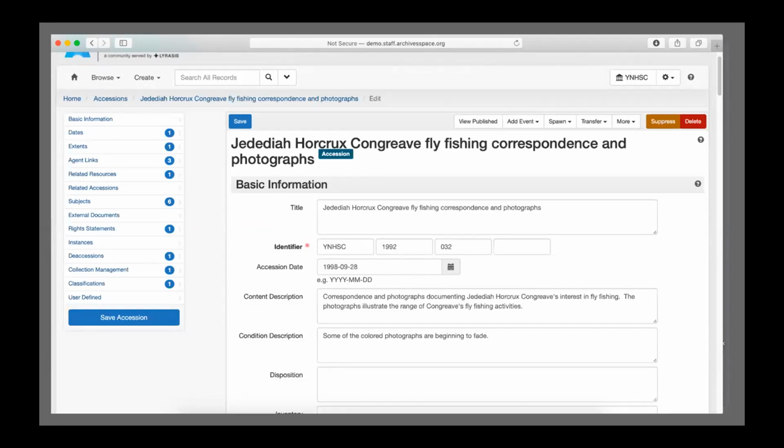So let's return to that completed accession record and explore a couple other fields you may want to use. The title of the accession is probably something you do want to include, and it will typically, but not always, match the title of the resource to which the accession belongs. So when you are spawning a resource, this field maps to the resource title.